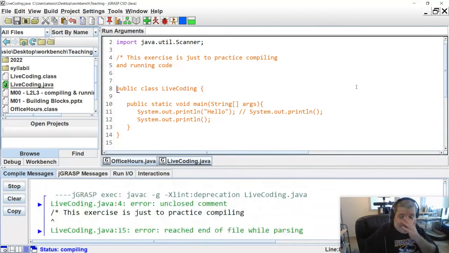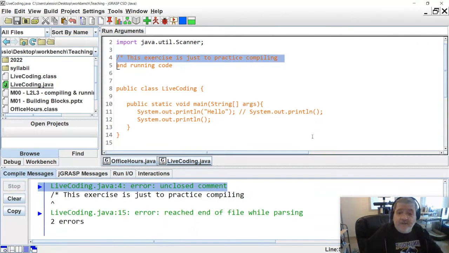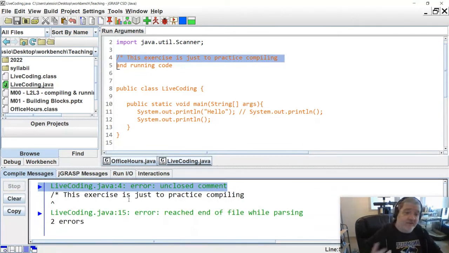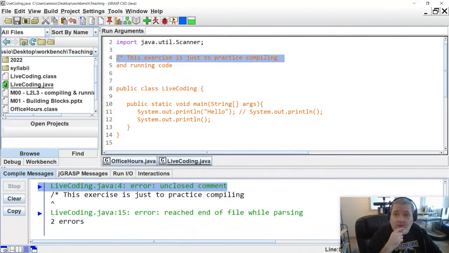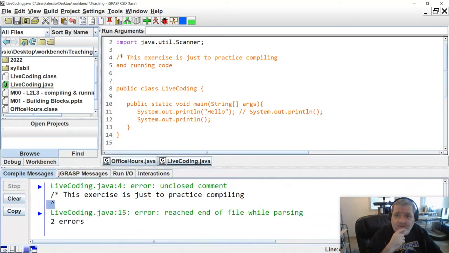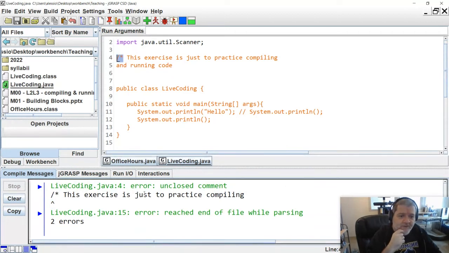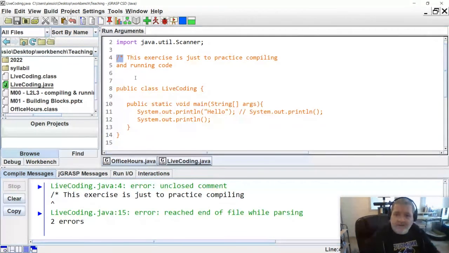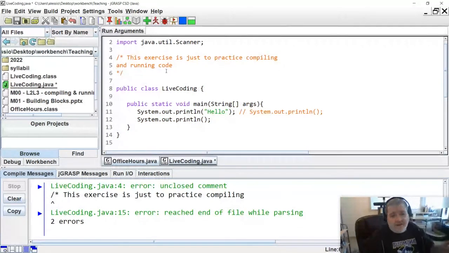If I try to compile this, there we go. It's going to tell me, even this message is pretty clear, right? On line 4, I have an unclosed comment. And the caret here points to the beginning of line 4, which makes the Java compiler think that there is an unclosed comment. Well, yeah, I never closed it. So guess what? How do we close a comment that has multiple lines like that? */. That's it. /* to open, */ to close.